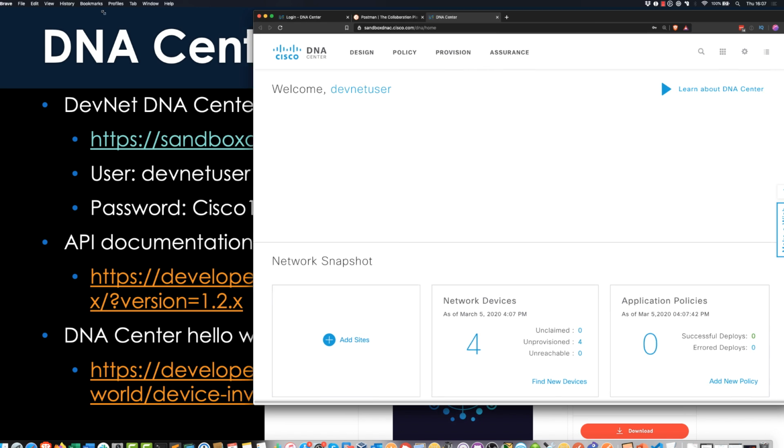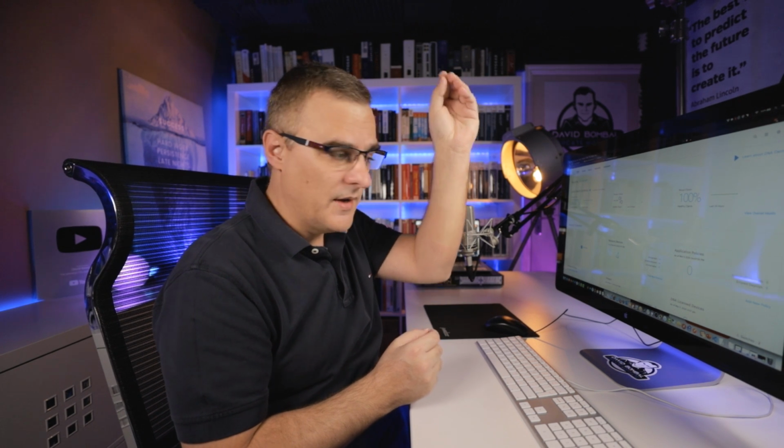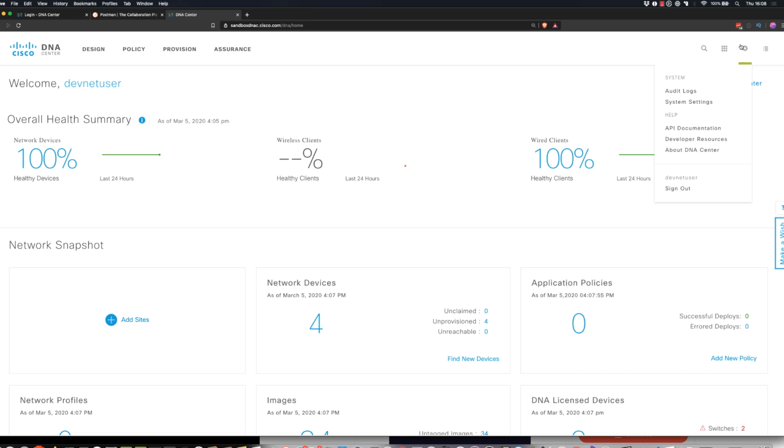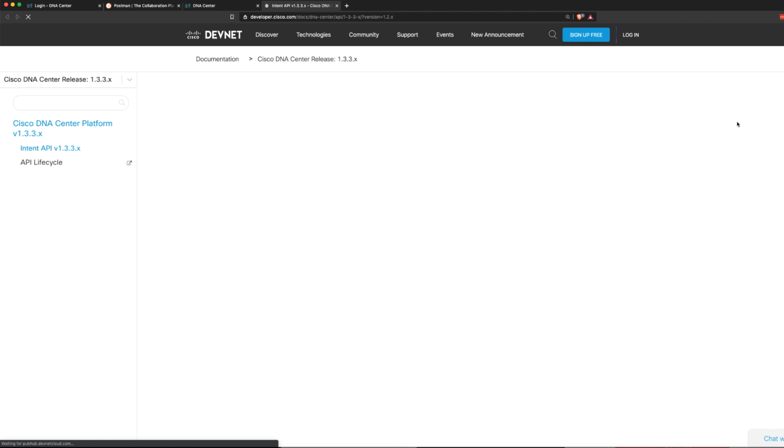And this is what DNA Center looks like. DNA Center, like a lot of controllers, has a northbound API and a southbound API. So it can manage network devices, as an example, using SNMP, one of the protocols, or REST API. We can see the REST API by clicking on the cog and going to API documentation.